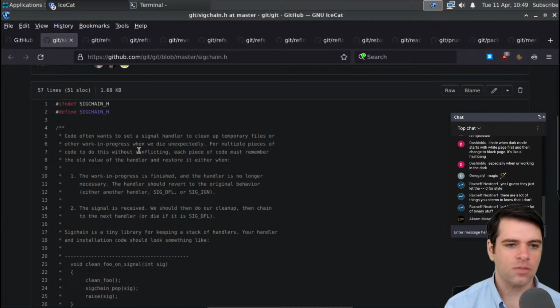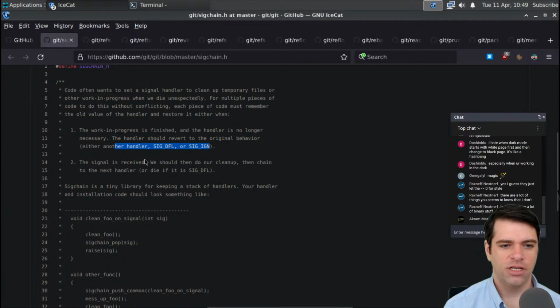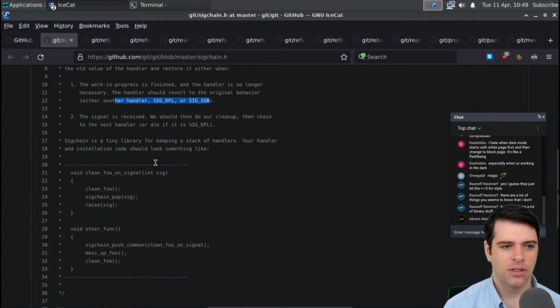SigChain. Code often wants to set a signal handler to clean up temporary files or other work in progress when we die unexpectedly. For multiple pieces of code to do this without conflicting, each code must remember the old value of the handler and restore it when the work in progress is finished and the handler is no longer necessary. The handler should revert to the original behavior, either another handler, or SIG_DFL or SIG_IGN. When the signal is received, we should do our cleanup, then chain to the next handler or die if it is SIG_DFL. SigChain is a tiny library for keeping track of handlers.